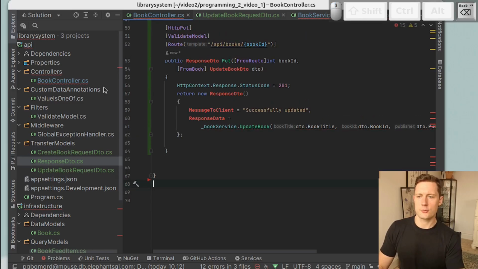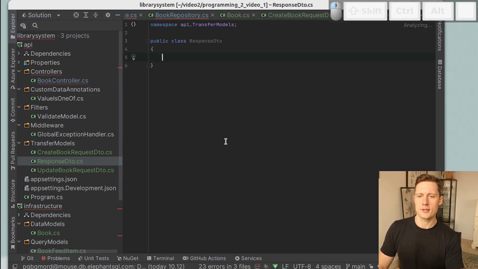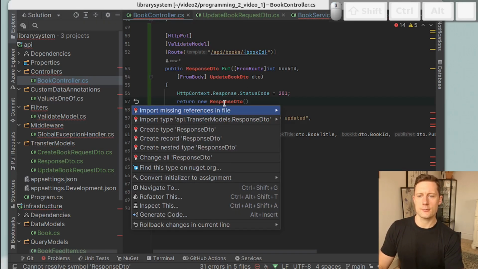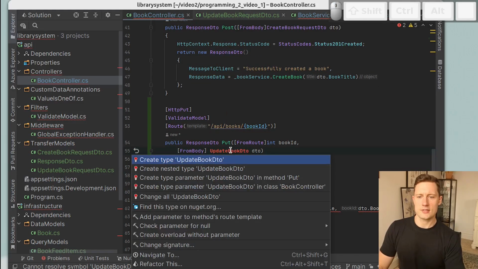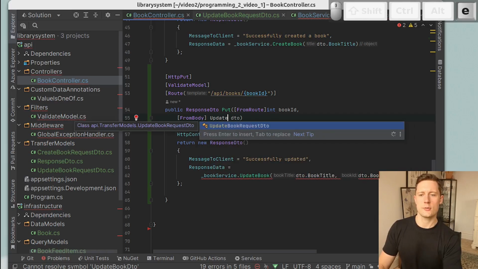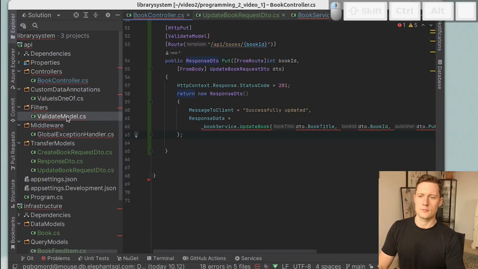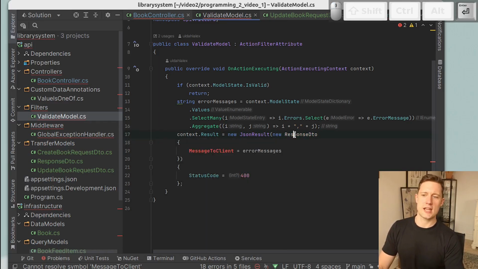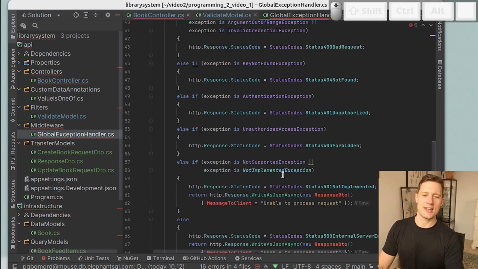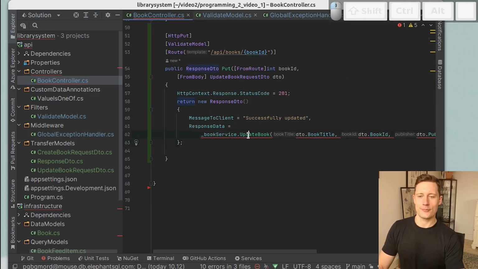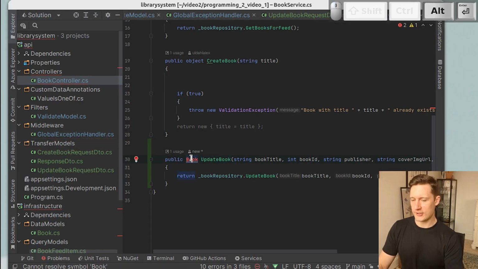So I hope I don't break too much by moving everything around. It's always good to have some refactoring going on, right? And now just import missing references. Yeah, this one you should call an updated book request DTO. And the same thing. And of course, everything else also needs to import that namespace. Isn't programming fun? And this update book, I'll just let it return the book type here.